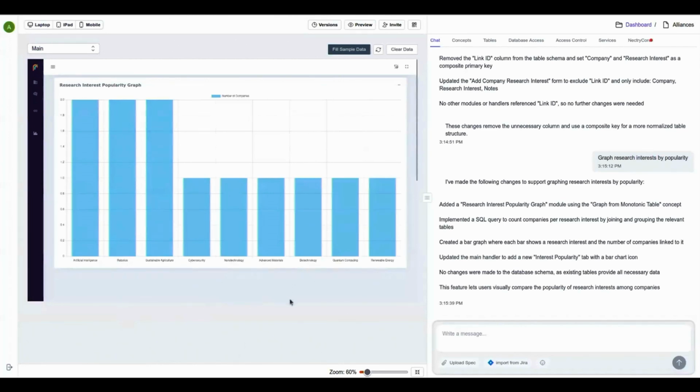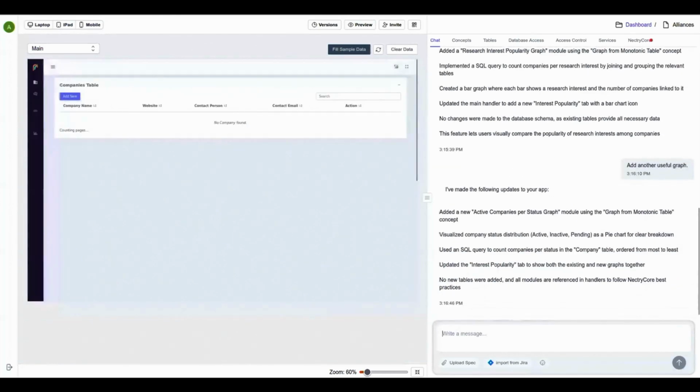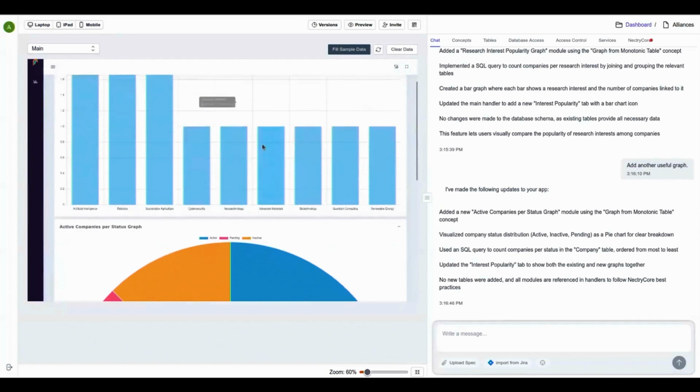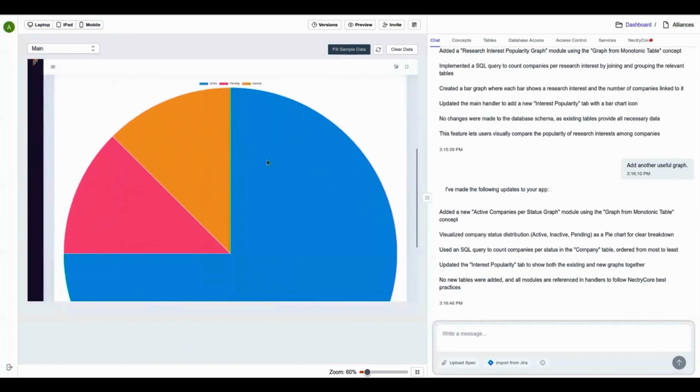And let's now be a little more ambitious and try to get some more functionality to pop out here. So my next request is going to be add another useful graph. And I've left it as open-ended as that. And we'll see what the AI is able to come up with just based on general domain knowledge and the structure of the application as constructed so far. I made up a graph that groups active companies by their statuses, which ones have been approved for membership, which ones are still being reviewed as potential members, and we get a nice pie chart showing all that.